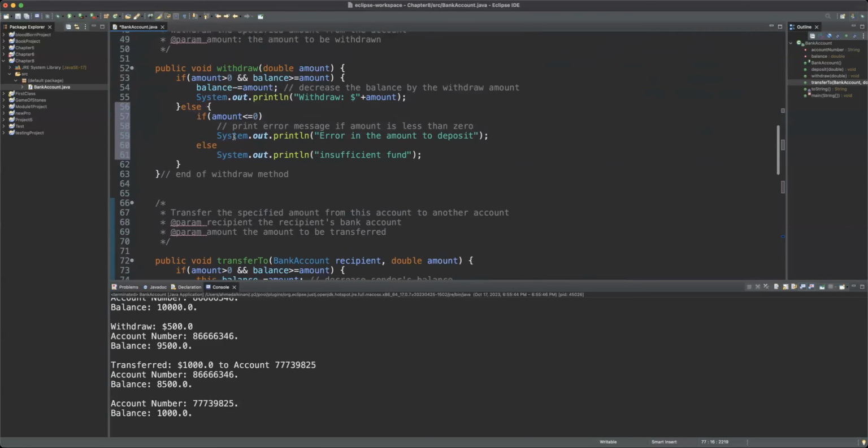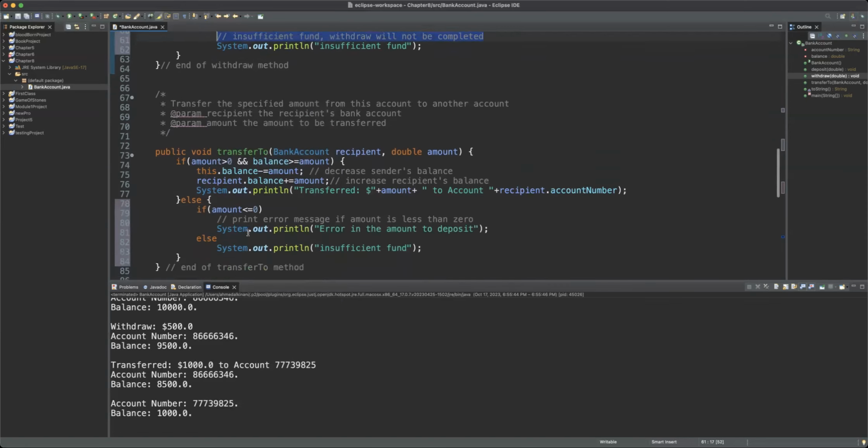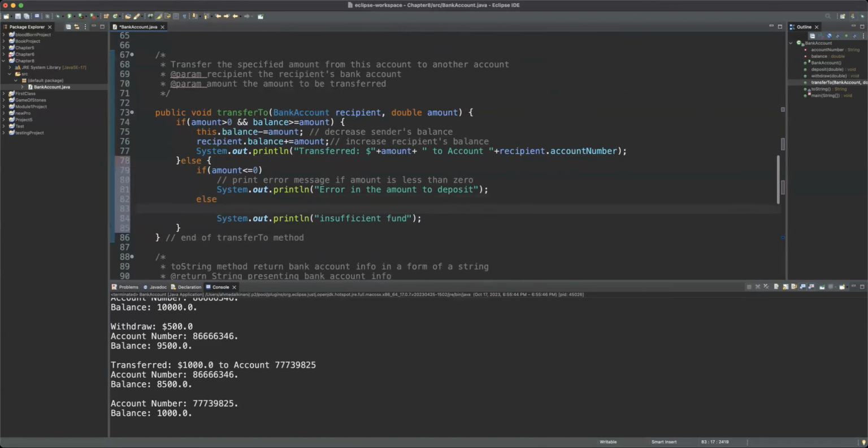And of course, I need to have another error message, another documentation here for the insufficient fund. Withdraw will not be completed. Okay, so I'll copy this and I'll do the same thing in this area. And instead of withdraw, we'll say transfer. Will not be completed.